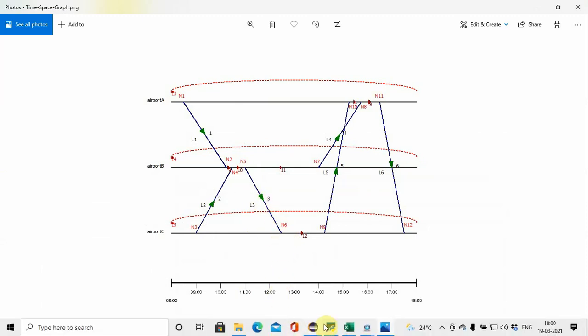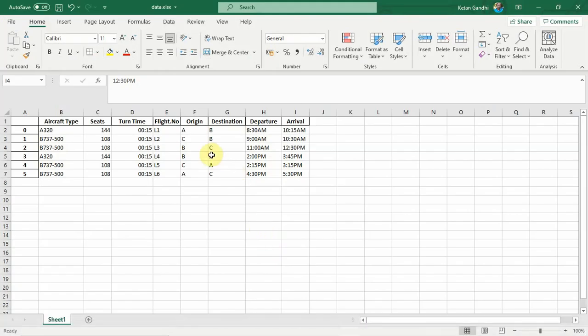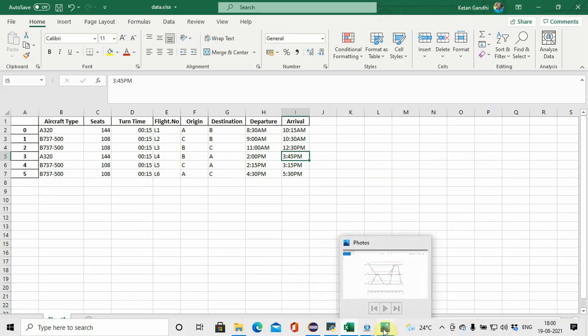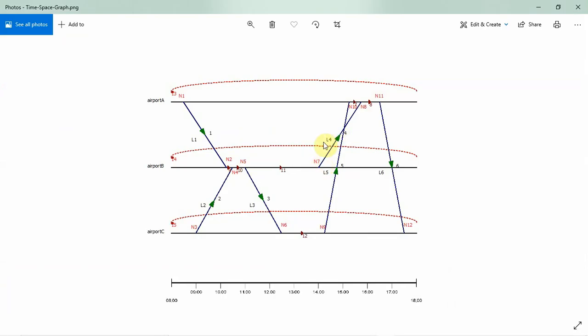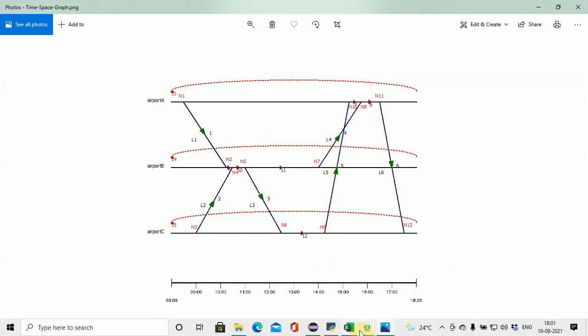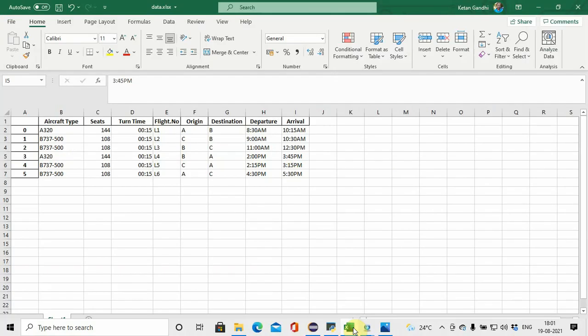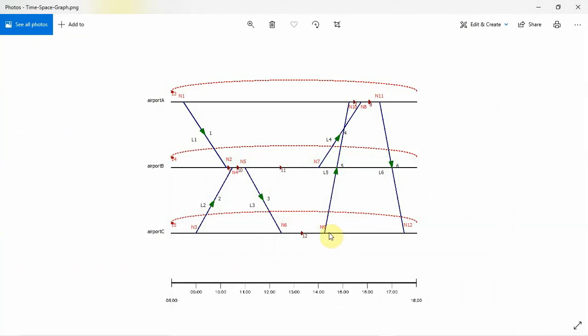Now we go to see the L4 flight. The next one is L4. Here it is. It's from 2 to 3:45, that is a 1 hour 45 minutes flight. So this is L4, from 2 o'clock, that is 14 hours, to 3:45 p.m. So this is the one.